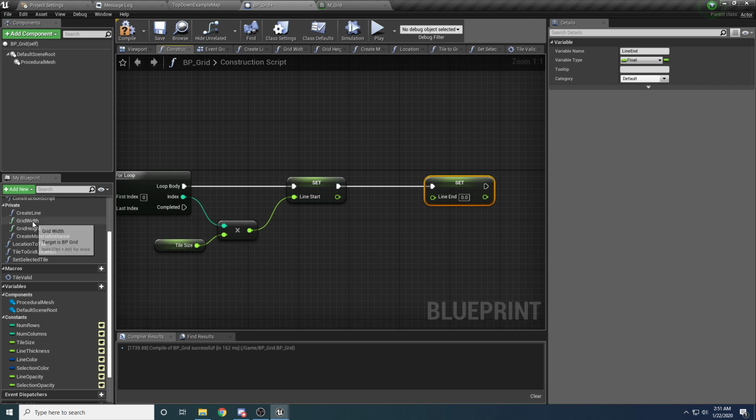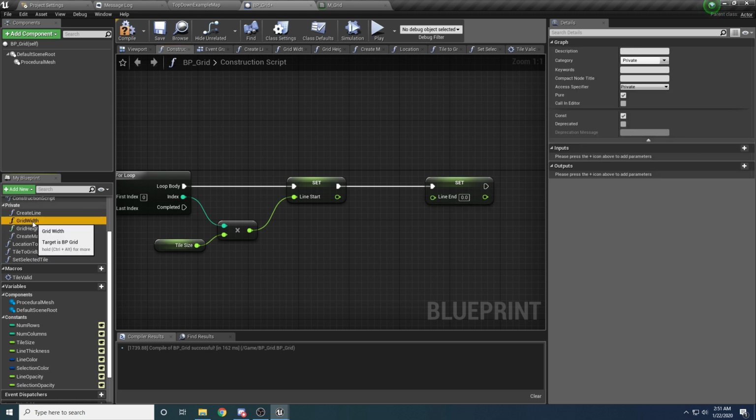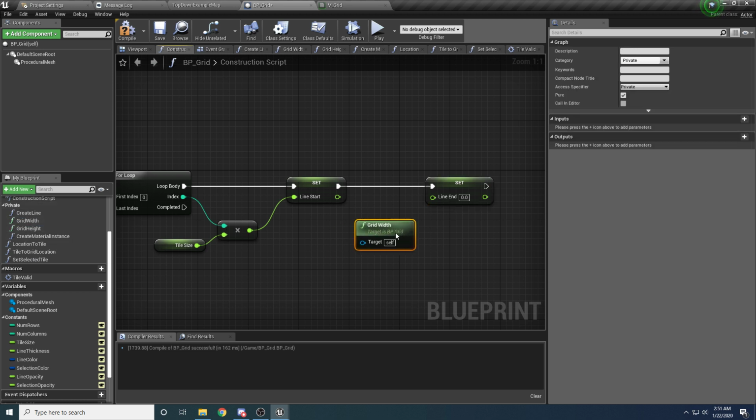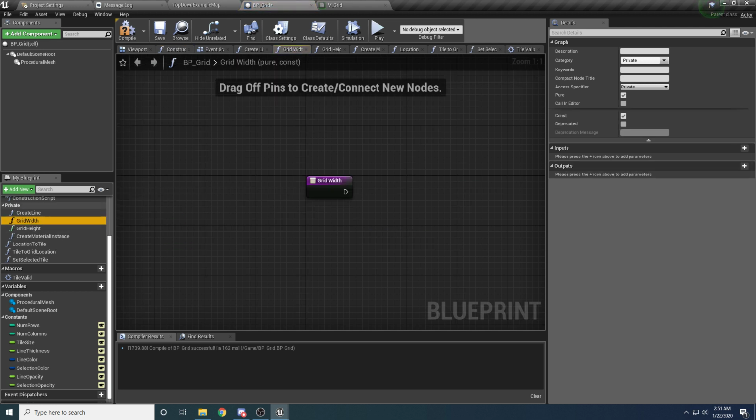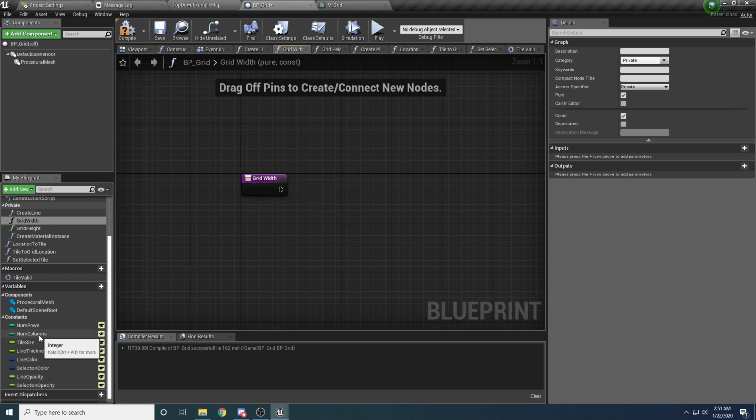So that's why we created this grid width function. So we'll drag that in. Oh, and we haven't actually filled it out yet, so we can go ahead and do that right now. So double click on grid width, and we'll fill this one out. This one's going to be pretty simple. It's just the width of the grid, if you think about it.